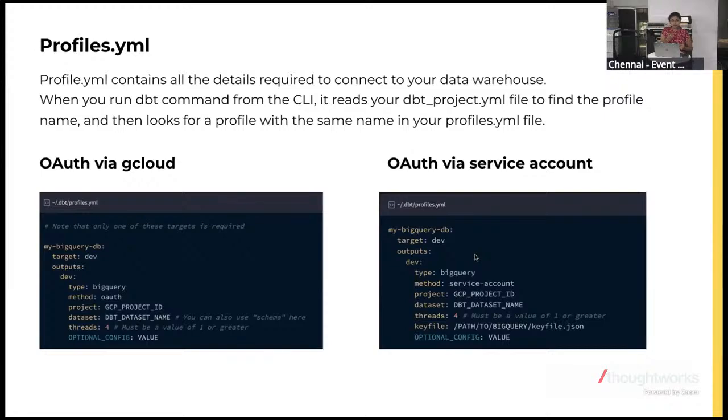Because for the prod environment, the credentials will be different and everything. So in my OAuth, I would just give which database I'm going to connect with, that is BigQuery, which type of method, OAuth method, and then which is the project ID where this DBT should create the data sets, and then my data set name. And threads is nothing but how many models it could run parallelly, the concurrency basically. And then there are some other configs. These are some must-have configs that we'll have to give in the profiles.yaml.